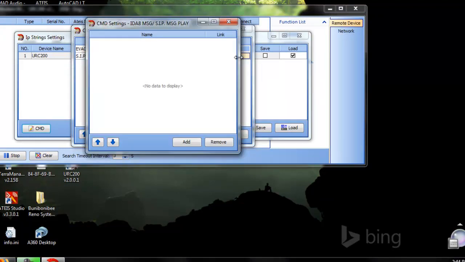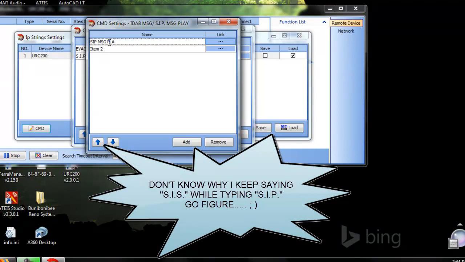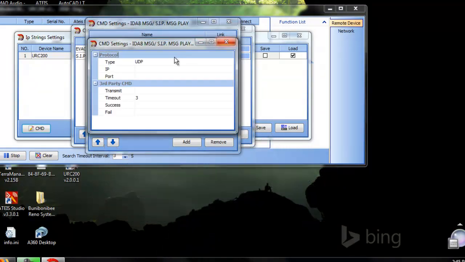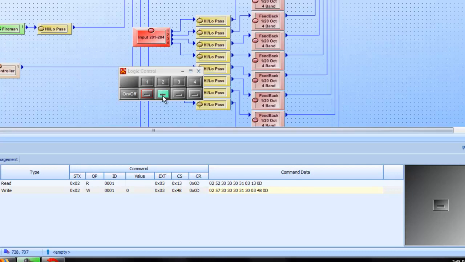Let's do the shelter in place message. We're going to add 2, right? And we can say SIS message play. And we can say SIS message trigger off. And once again, we'll go here, 10.0.0.100, and once again, 19761, 060D, and 110.0D. And our transmit, we go back to our IDA8, and this time we're looking at our second button.